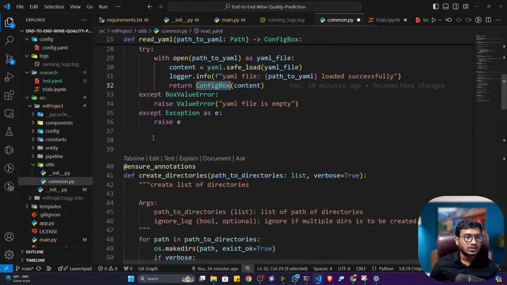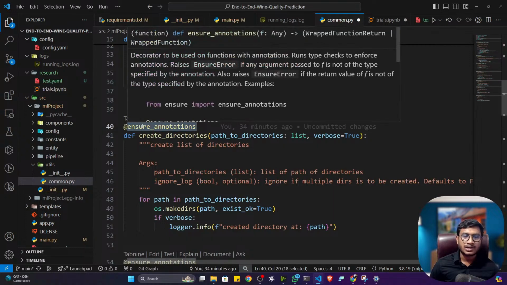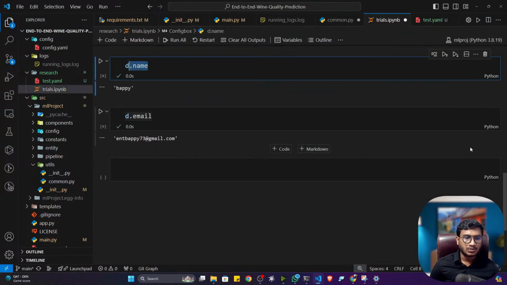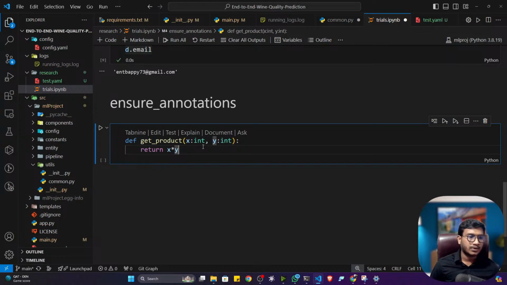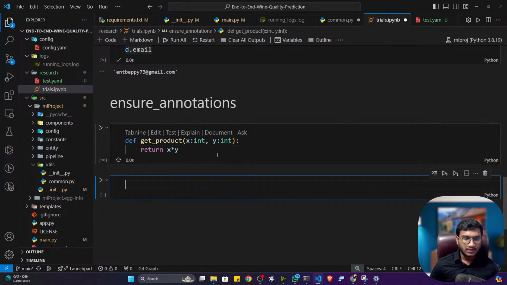Now let me show you the next one, which is nothing but ensure annotation. Why is ensure annotation required? For this, let me show you another example. So let's say here I'm having a function. The function name is getProduct. It takes two numbers, x and y, both are integer type, and it will give you x times y. Okay, this is the product function we have created.